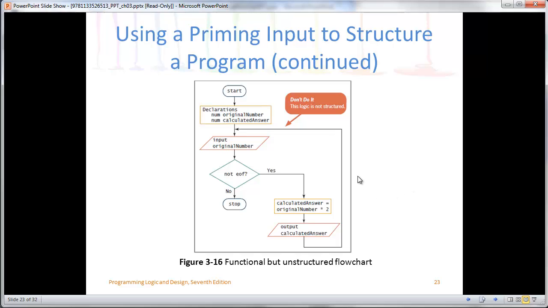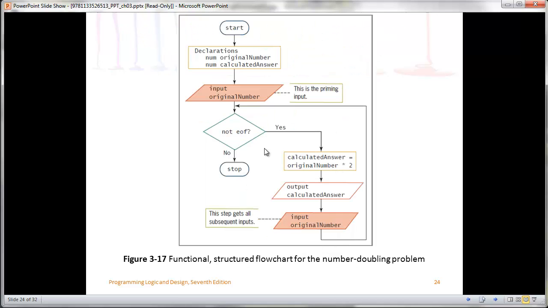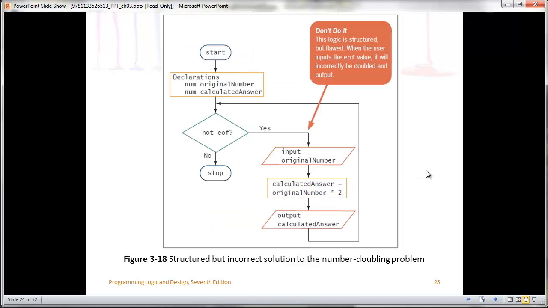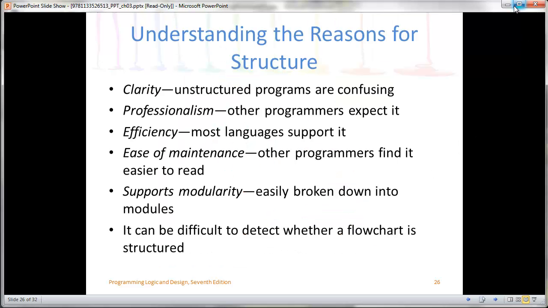And here is an example of something you don't want to do. This is functional, logically it's sound, but it is not structured, because this is a loop right here, and the loop should always come back straight to the loop control question. It should never go above that and then come back through something. That's unstructured. In this case, they're showing you how to do a priming input. This is where you have to have like two of the same thing, and we've had that be a problem several times throughout the semester. But at any rate, just a little bit on structure there.